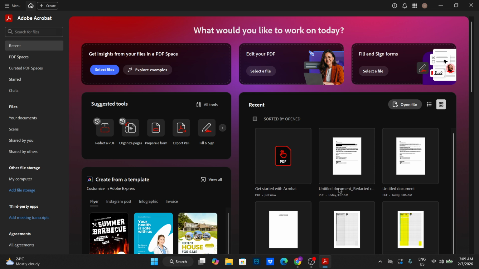That's all it takes. Open Acrobat, go to the recent area on the home screen, find the view icons beside the open button, and choose the grid icon for thumbnail view. Enjoy a more visual, streamlined way to find your PDFs.